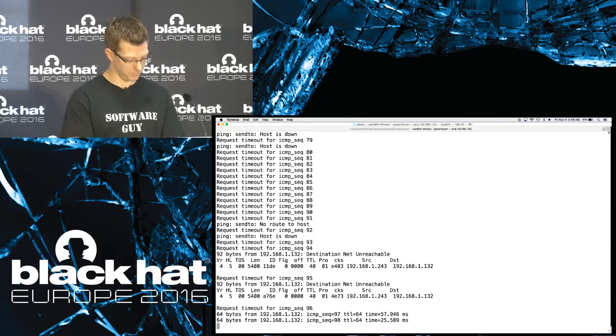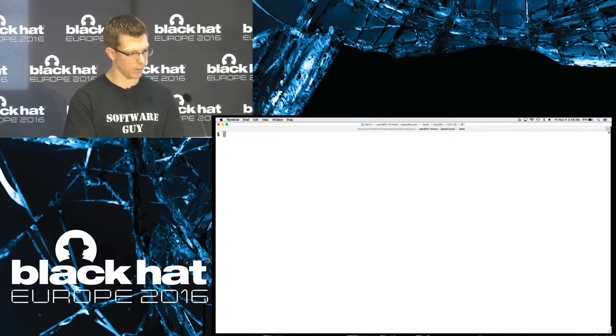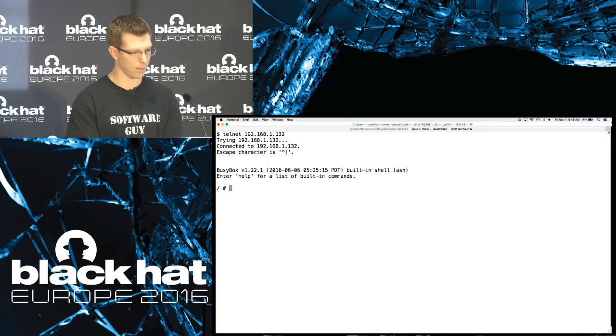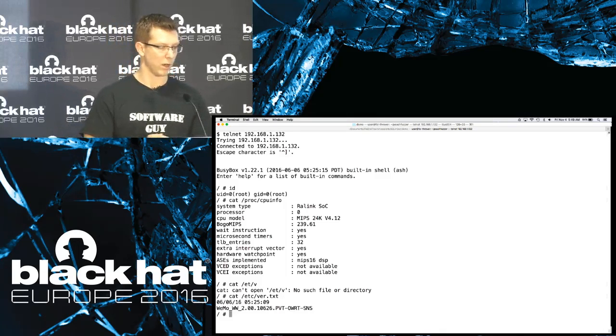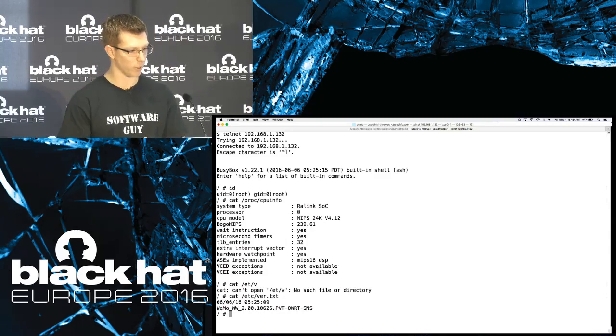Oh, there we go. All right. Oh, look at that. So we can type id now, and the network. And then I'll show you the one on the MIPS device here. And then lastly, we'll cat the version of this device, and show you that we are actually on Belkin firmware right now, Belkin WeMo firmware. So there we go. That's how you would remotely root a WeMo device.